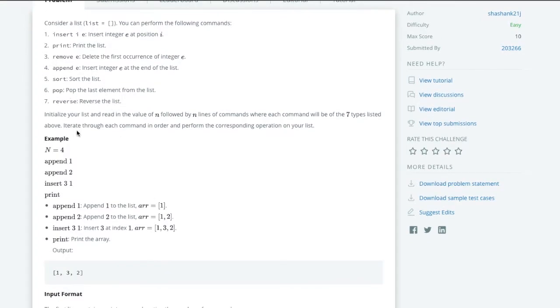In this problem they are saying that we have to take one n value from the user. For example, if you see here n equal to 4 means the user will give 4 commands, and those 4 commands will be from these 7 commands only. You can see here the very first one is append. This is my command and this is my value which needs to be appended in my list. Second command is also append and the value is 2.